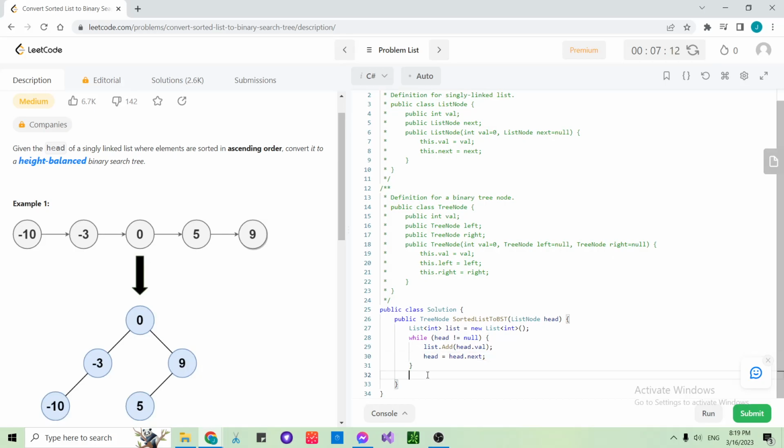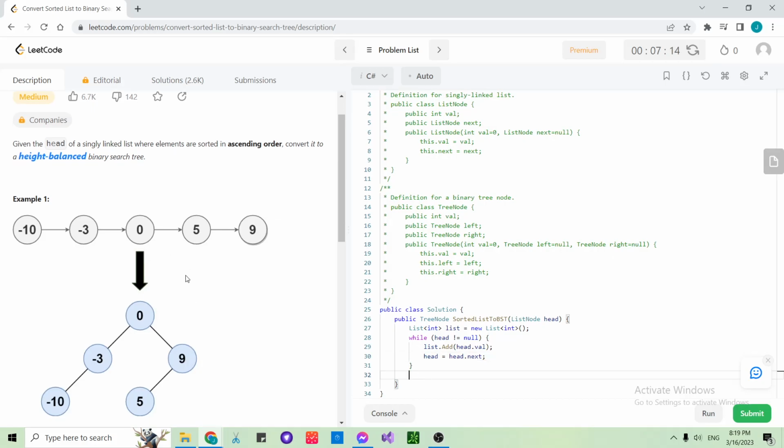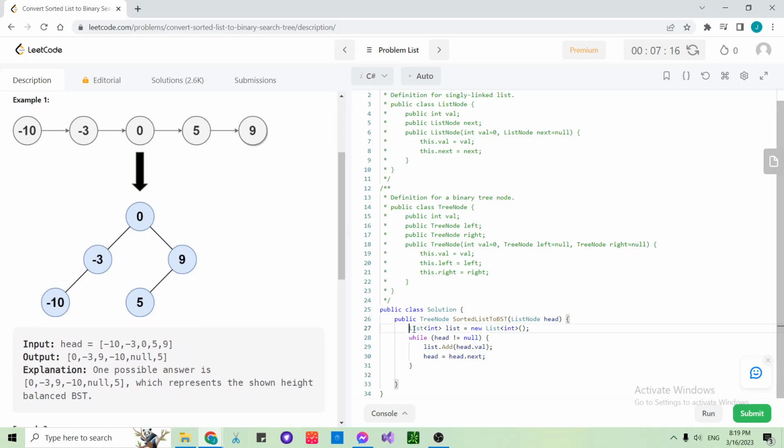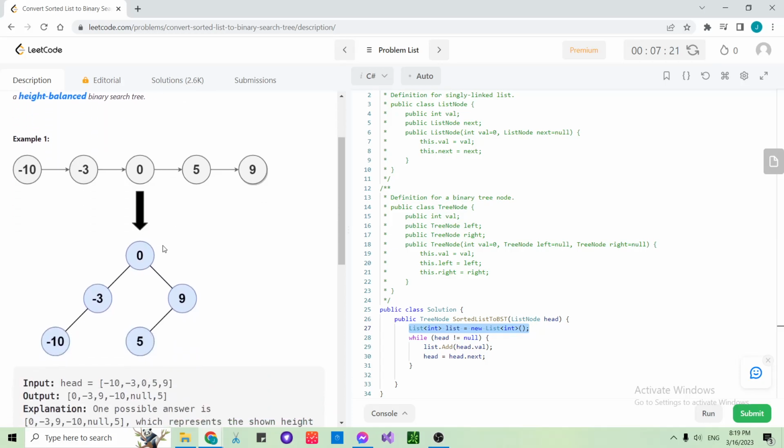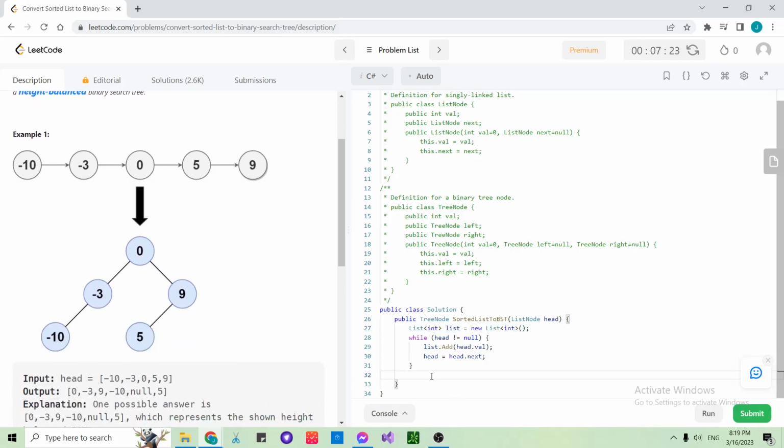And now we have a list of all the values. We just need to convert this list to a binary search tree using an index to point to the middle one, and then recurse on the left part and the right part. Okay.